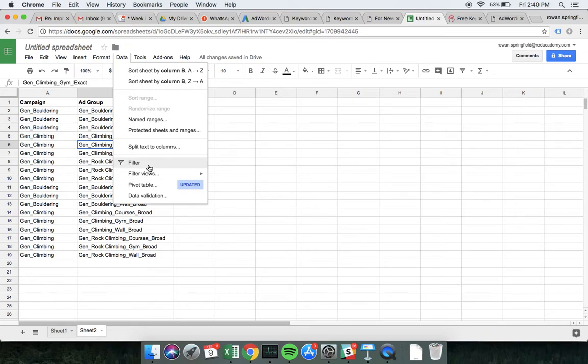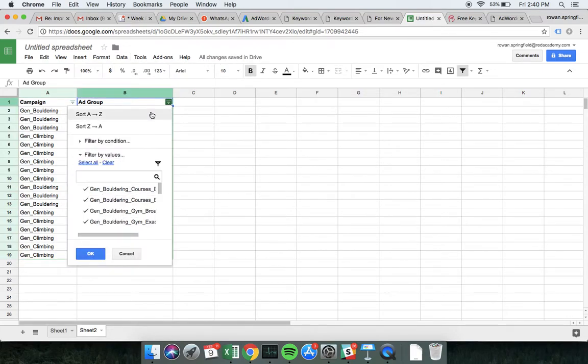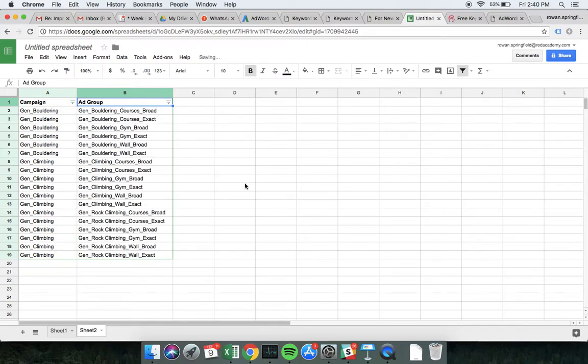So now I'm left with not so many ad groups, still a fair few though. I'm just going to put a filter on. I just always put a filter on everything really, and it's just going to allow me to sort everything A to Z. Okay. So at least I can see that I've got my bouldering ad groups, I've got my climbing ad groups, and I'm going to be making ads that talk about courses, gyms, and walls. Well, bouldering courses, bouldering gyms, bouldering walls. Same with climbing, then same with rock climbing.